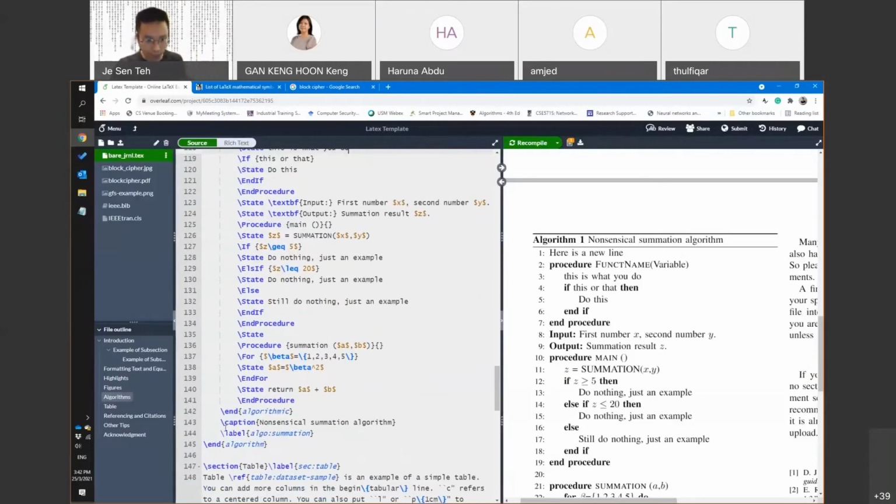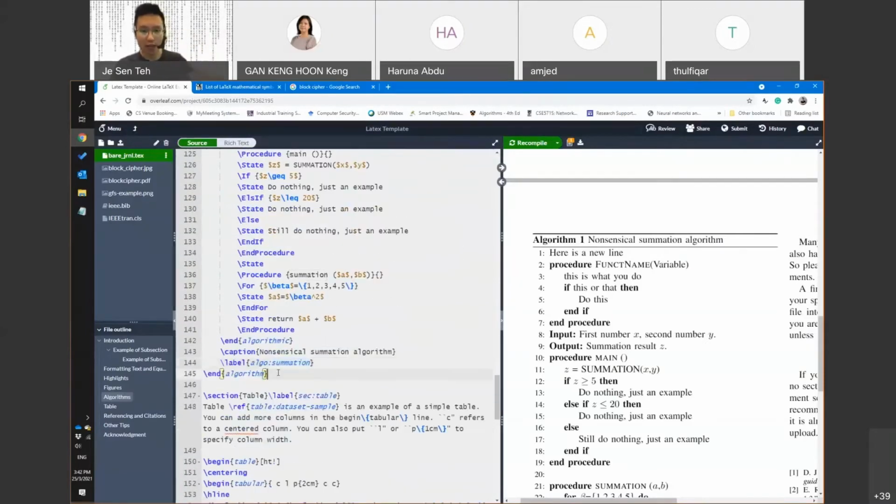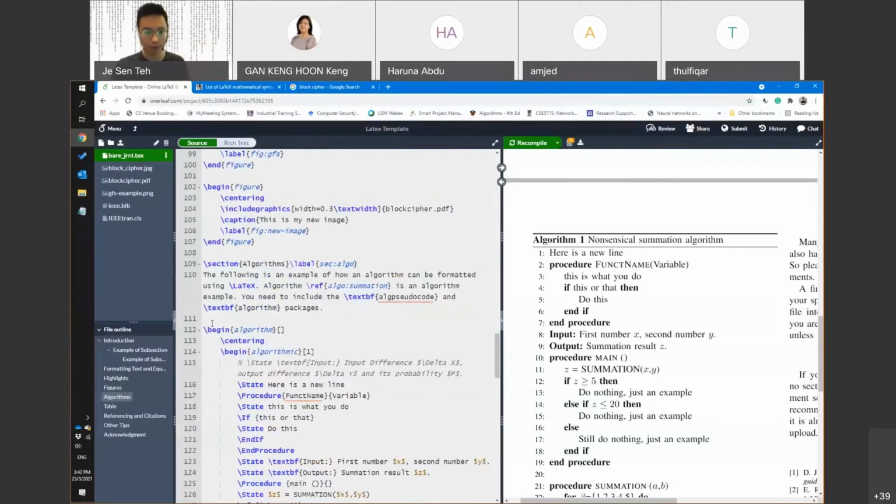But before that, let me show you the bottom here. This is the caption for the algorithm. Over here, I call it the nonsensical summation algorithm. And again, we can have the label, so we can refer to this algorithm anywhere within our text. So let us try to create a very simple algorithm.